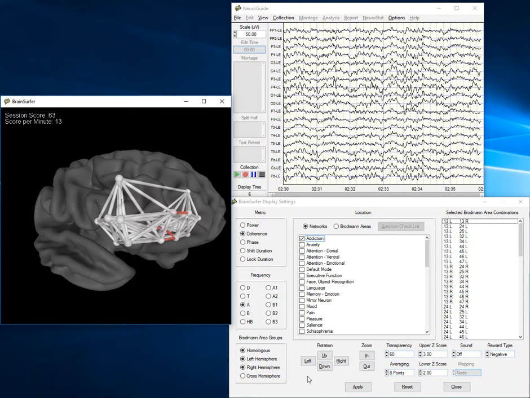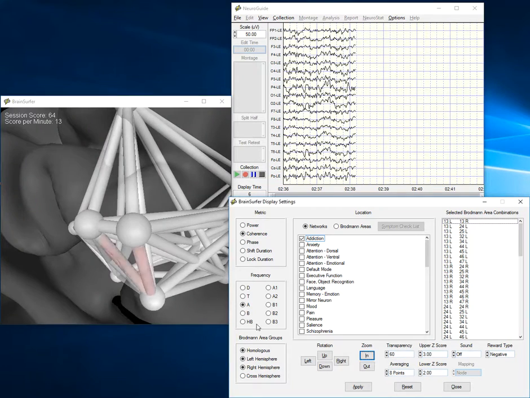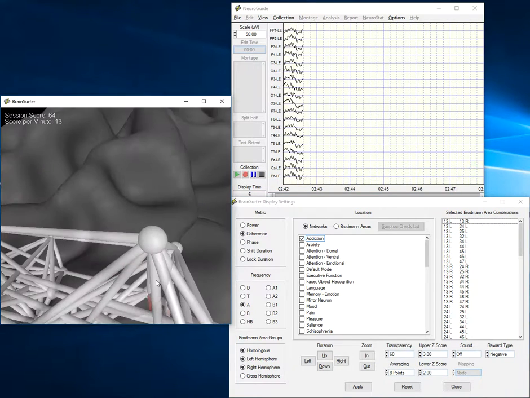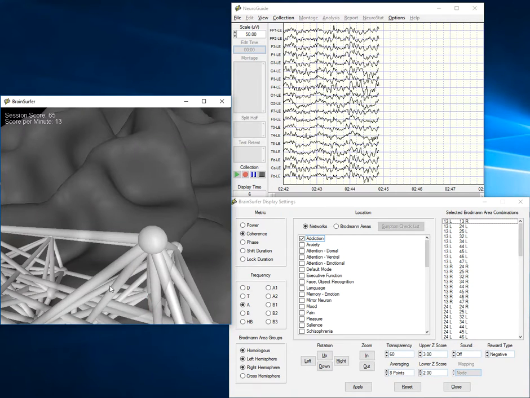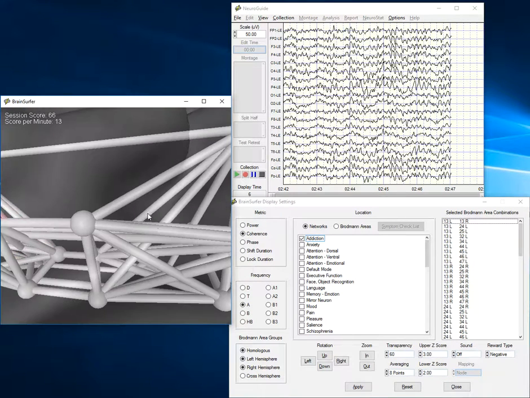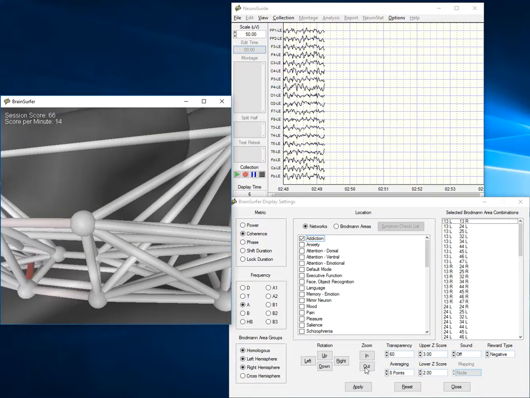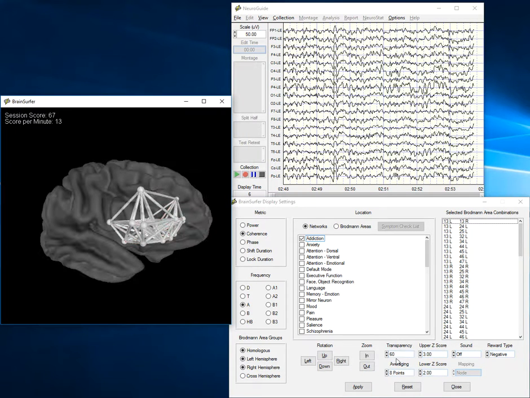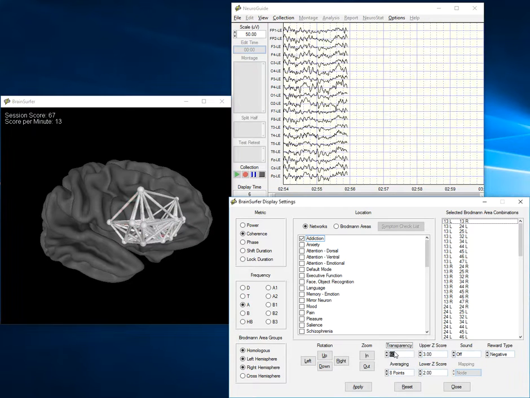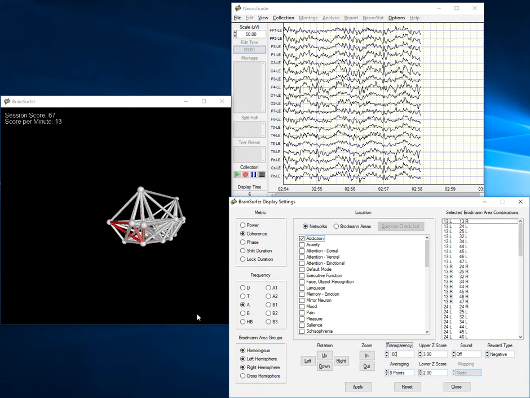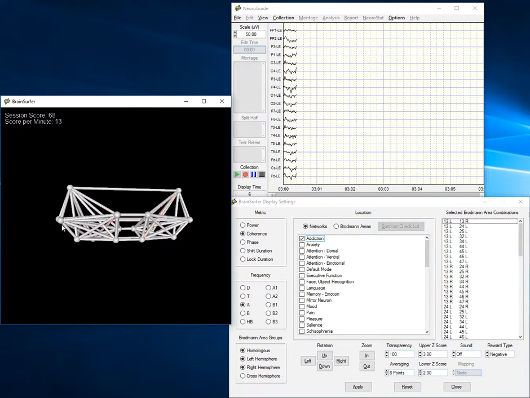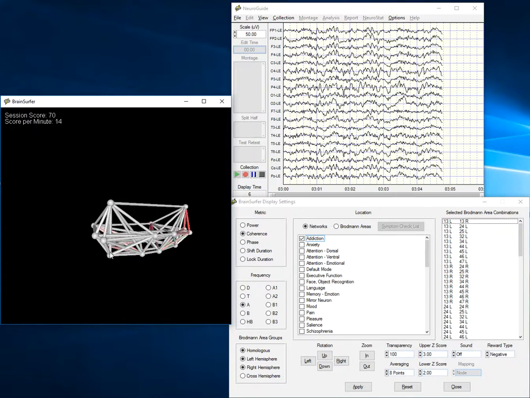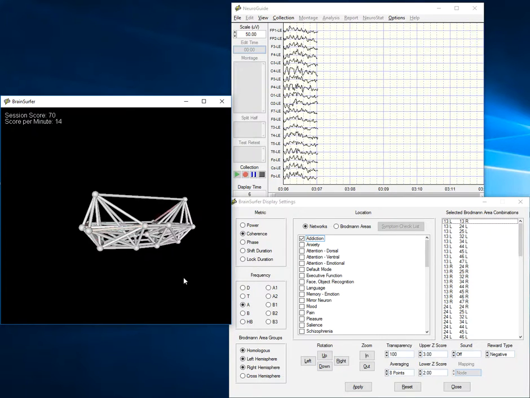Now we can zoom in if we wish and get a closer up view of the nodes and the networks and just focus on one particular node or one particular connection. We can rotate it, of course. We can also make the brain transparent. So do 100% transparency. And just look at the network itself. Some people prefer to look just at the network and not the brain that it's a part of.